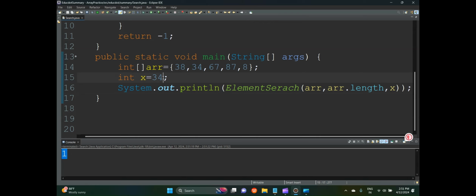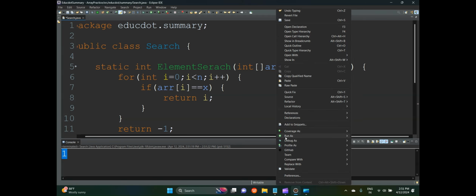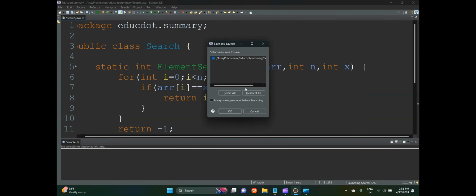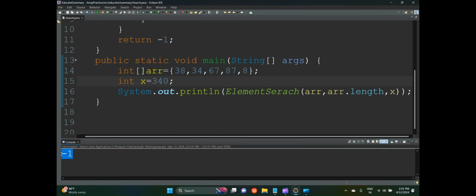Suppose I change this element x to 340. This element is not present in the array. And now let's run and see the output. It will give -1 because 340 is not present in the array.